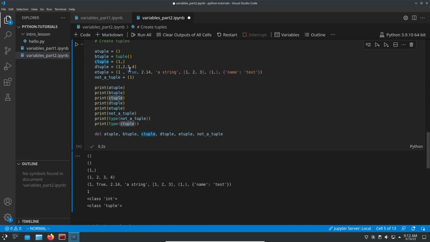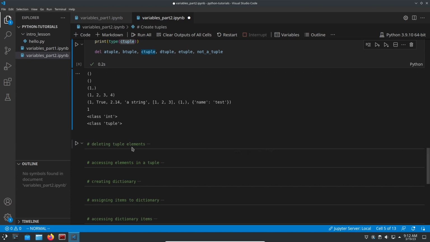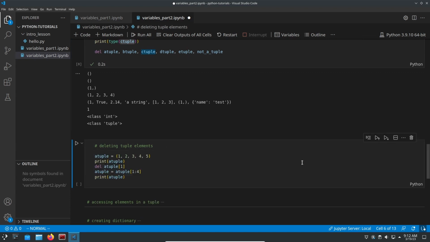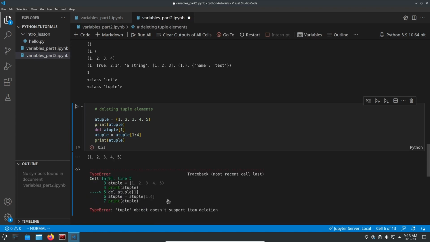And as mentioned before, tuples are immutable, which means you cannot delete or add items to them. So if you need to update a tuple, you have to reassign it. So as you can see here, we've got a tuple, and then we got this line here where if I attempt to delete an item from the tuple, it will throw an error. See, it throws an error because we can't delete that specific item.